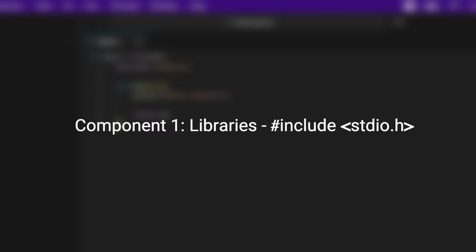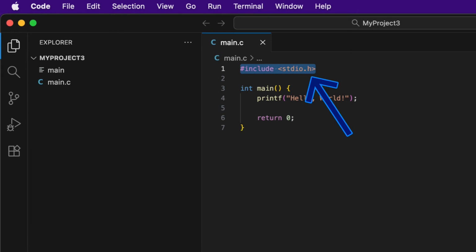Component 1. Libraries, #include <stdio.h>. The first component, the library. #include <stdio.h> is a preprocessor directive. It tells the compiler to add another file into your source code.